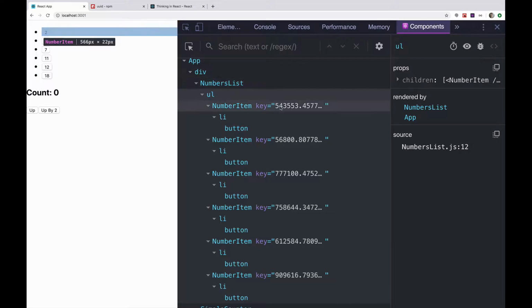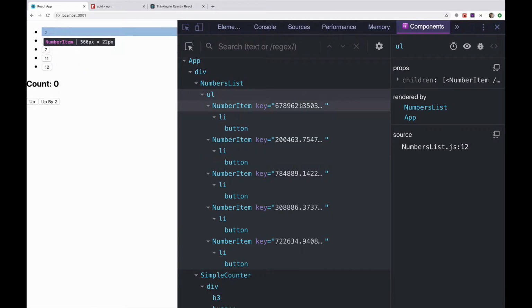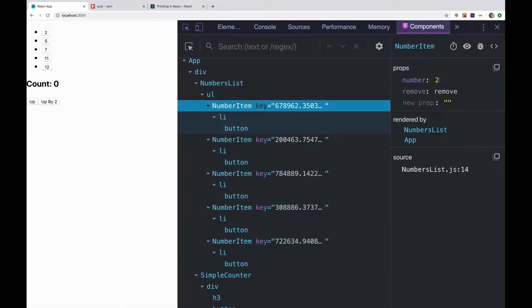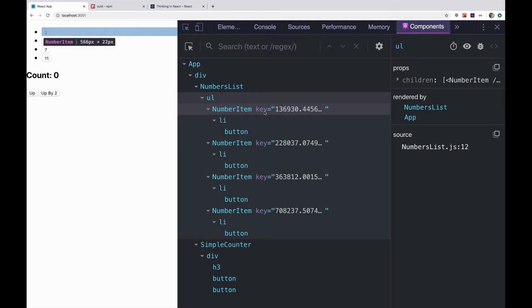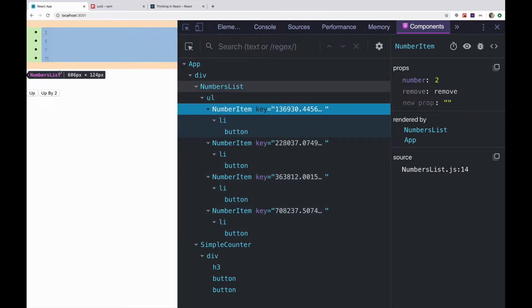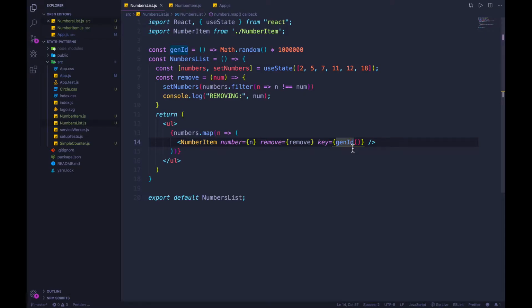So if you watch this first one, it has 543.553.4577. I'm going to delete the last number, 18. All of those IDs just changed. So every single one changed. This number is 2. This is the correct first button. It has a number of 2. But if I delete something else, that number 2 is still there, but the key has completely changed. Now it's still working for us in this scenario, but generally you don't want these keys to change.